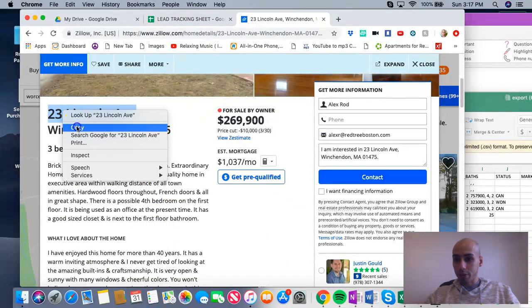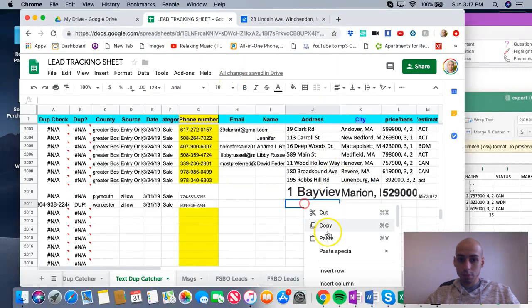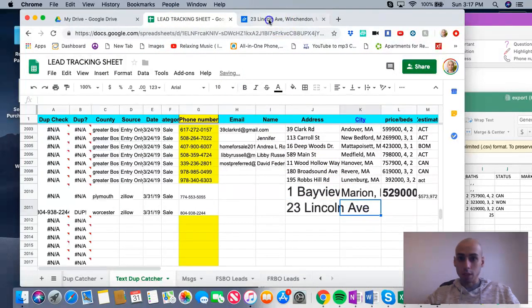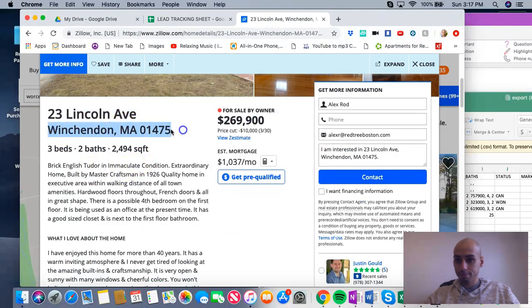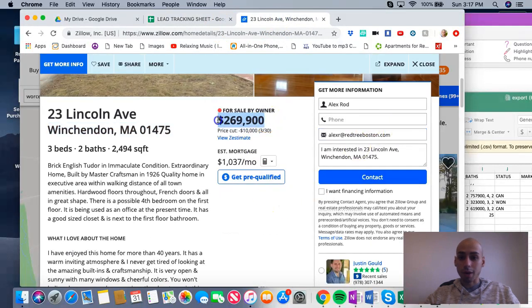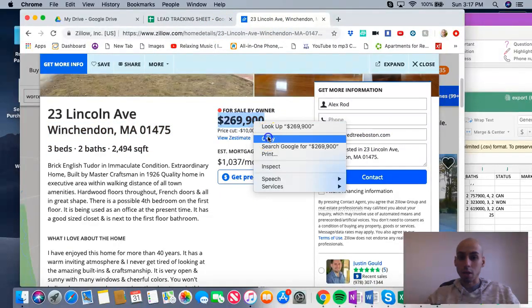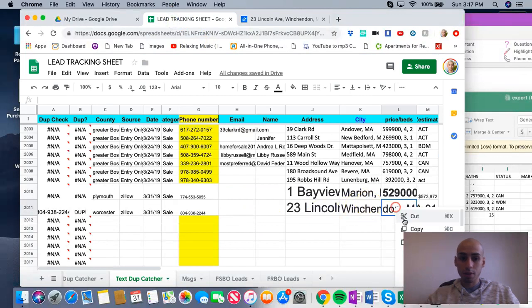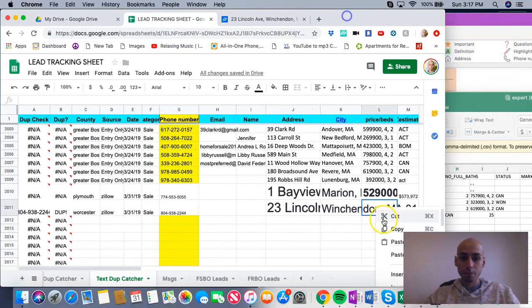So we scrape the address. I do the city. You want the price, the ask price, plus the bedrooms, and I also do the square footage.